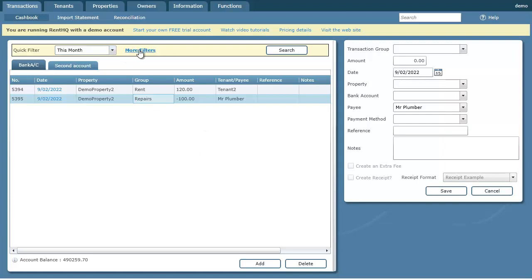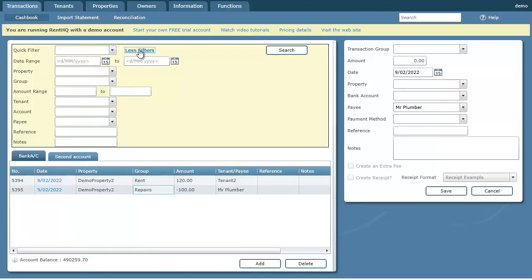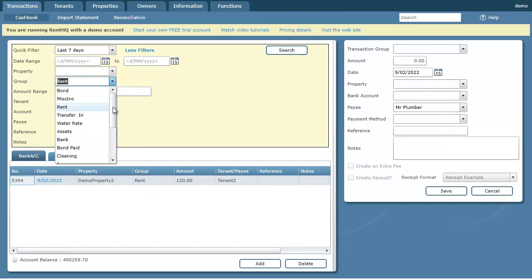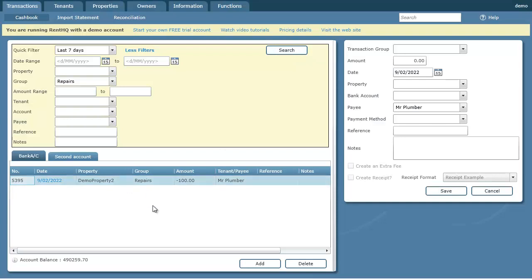Another thing I can do on the screen is start filtering transactions. So I've got lots of different filters here. I can filter on date range and property. So I may say show me all transactions from the last 7 days, but I only want to see the rent transactions. Search. So now I can only see that rent transaction, and if I choose repairs, it's going to show me that repair transaction that I created.